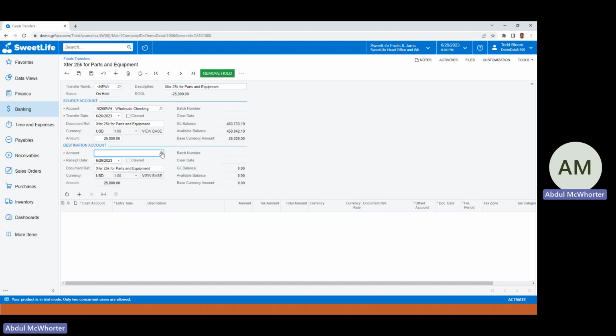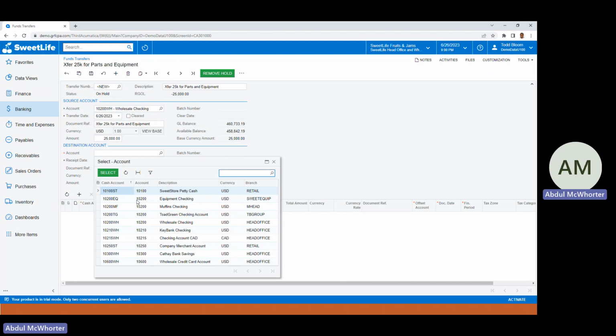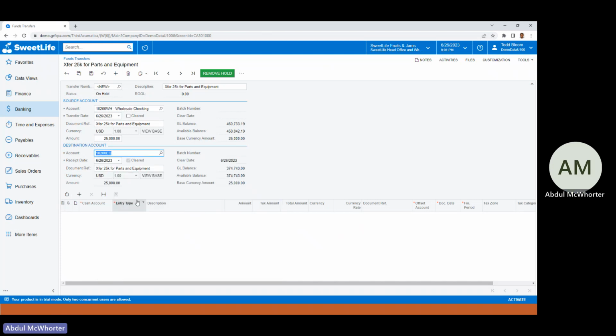So now the final portion of setting up our funds transfer and viewing the balance of our equipment account, we then select the equipment account. And there you see the available balance we have over there. The amount will transfer, and you see the status there of the funds transfer is on hold. So let's go ahead and remove the hold, and our status is now changed to balanced.